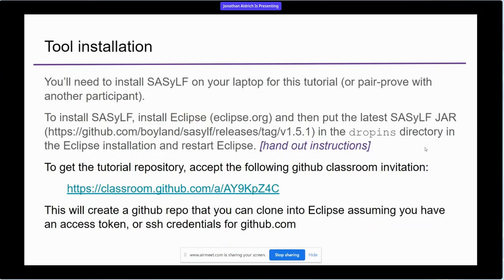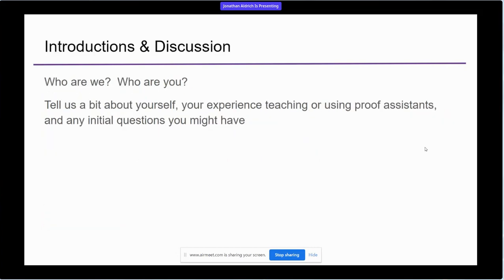Okay, so I handed out instructions already. Some of you are probably partway through with this, but there you go. All right. So we're a little bit behind, but maybe we can have a little brief discussion in the room. Do people want to briefly introduce themselves and talk about any experience they might have had using this or any initial questions they might have?